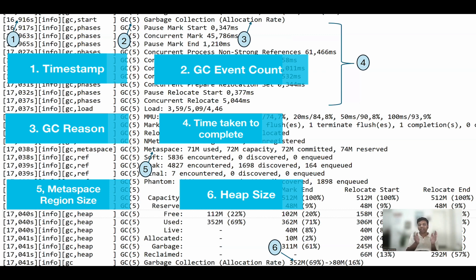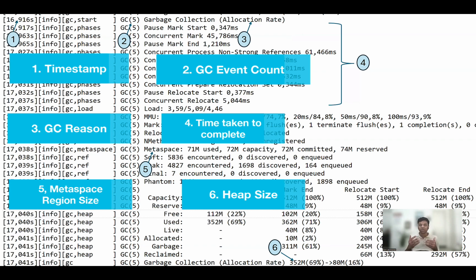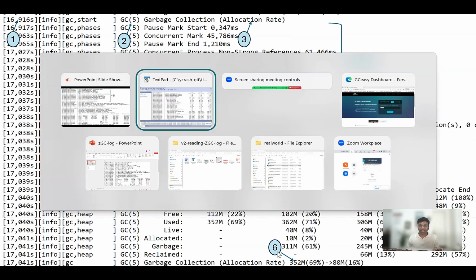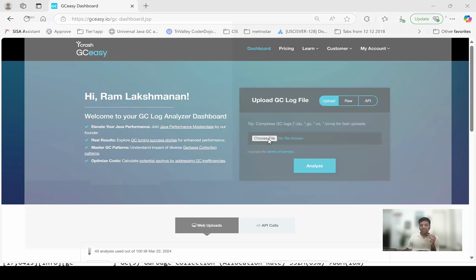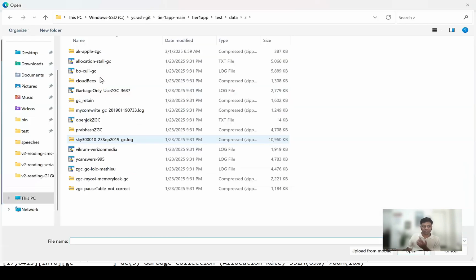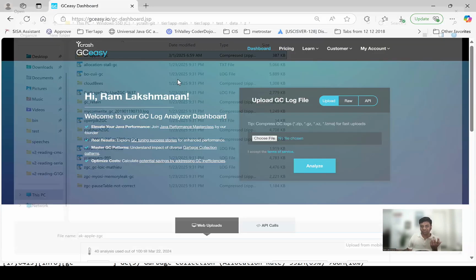Our GC log file contains thousands of events. So trying to understand and read them through a text editor can be a little bit overwhelming. That's why you can consider using GC log analysis tools. GCeasy is one of them. This tool is available online, and you can also install it on your desktop. Either way, however you want to do it, you can. You can just upload the ZGC log file that we are looking at.